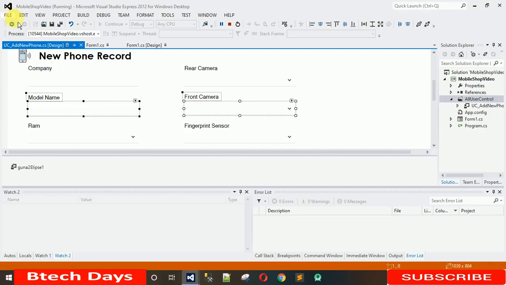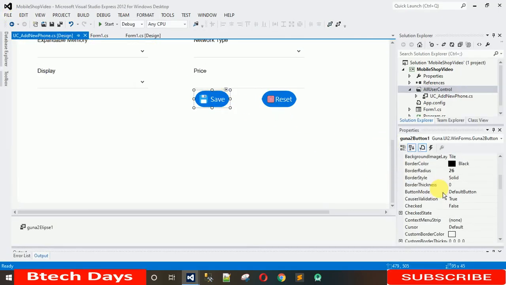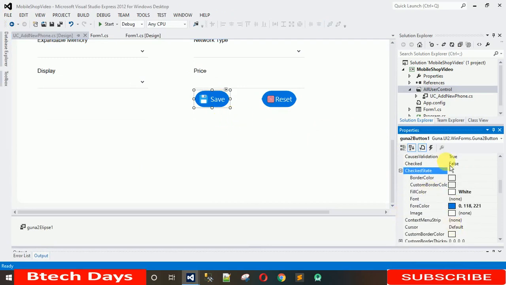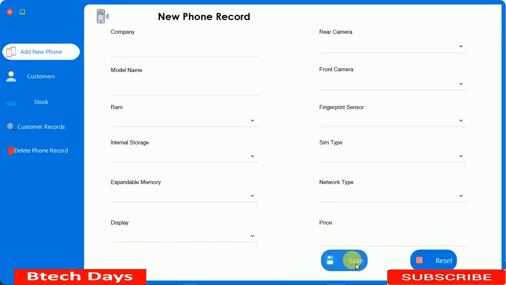So let me adjust that button's controls as well. Just click on this and change the check state from blue to white. Fill color will be white, and the fore color will be this one, the check state. So now what I want is fill color will be white. Yeah, everything is right, but why is it not working? Let me just check that for now. Just click on this. Okay, so nothing is happening.